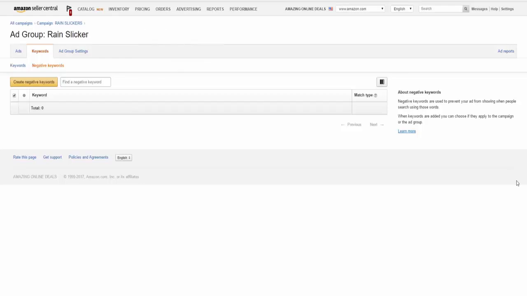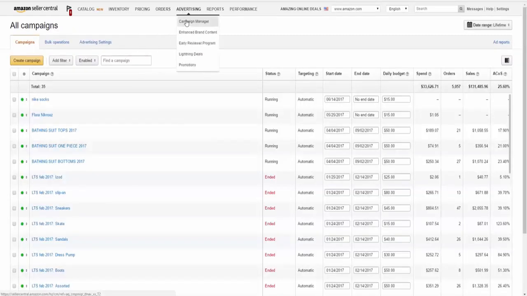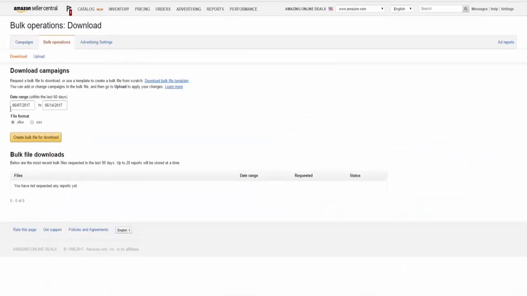If you go back to the all campaigns under the campaign manager and then to this page and then go to bulk operations, you can download a report within whatever range you're looking for within the last 60 days and download that file, and you can get some detailed data that you can use to help you make decisions on how you want to adjust your ads so that you're getting the most profitability from them.